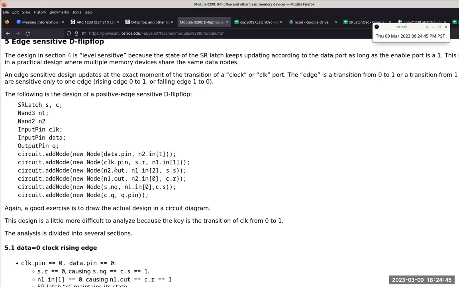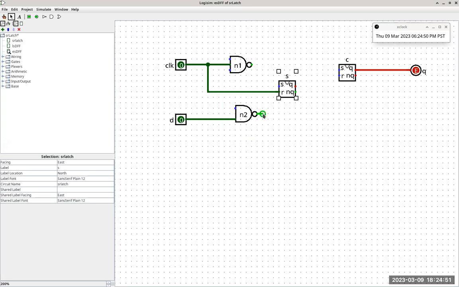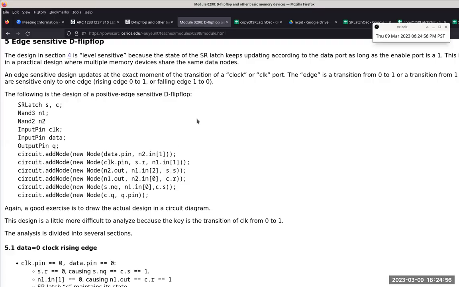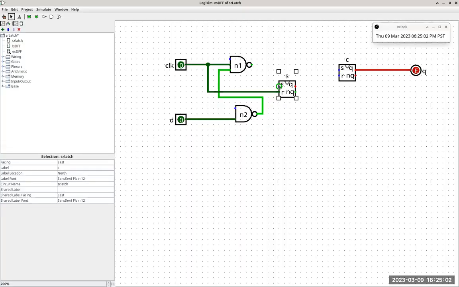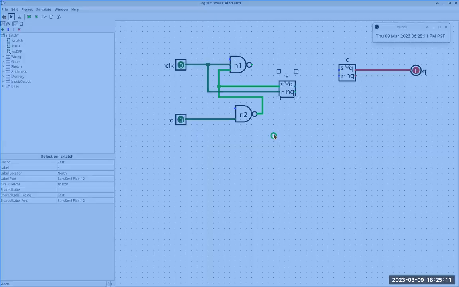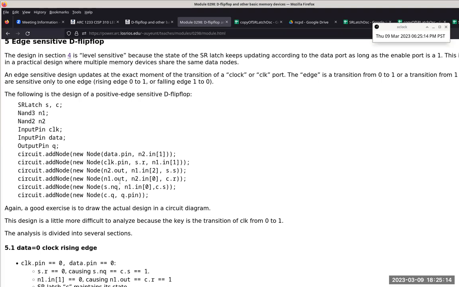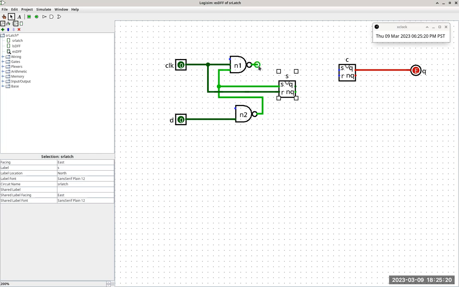All right, the third node connects N2.out to N1.in2. Okay, so we take this one and then we connect it all the way back to the third input of N1. It also connects the same thing to S.S. So S.S is right here. Oh, okay, that's not too bad. I mean, it's kind of on the way. Now we work out this particular node. N1.out goes to N2.in0. So this one goes, okay, that's not too bad. Could have been a lot worse.